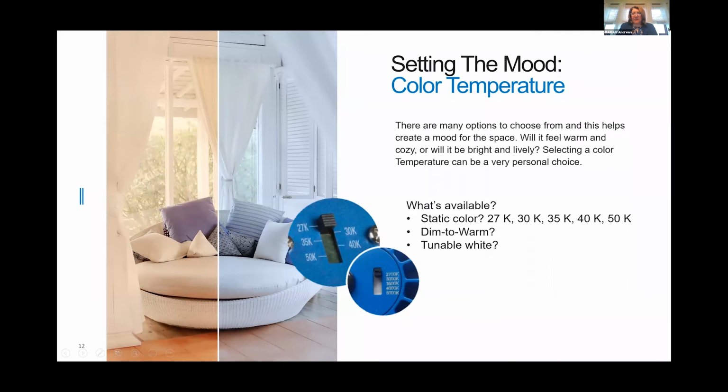Selecting color temperature. It's a very important and sometimes personal thing. So we offer fixtures in static color, which could be 2700K, 3000K, 3500K, 4000K, or 5000K. We also offer dim to warm and tunable white. Some of our fixtures are color selectable, and I'm going to share with you a personal story.